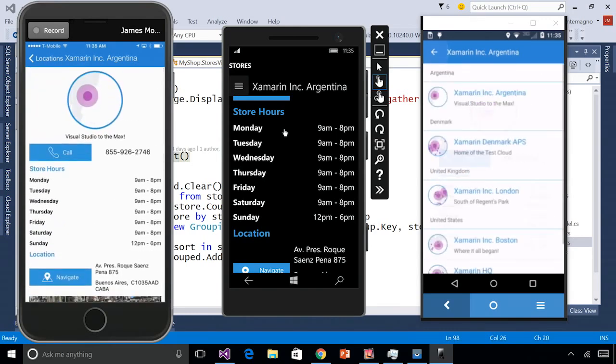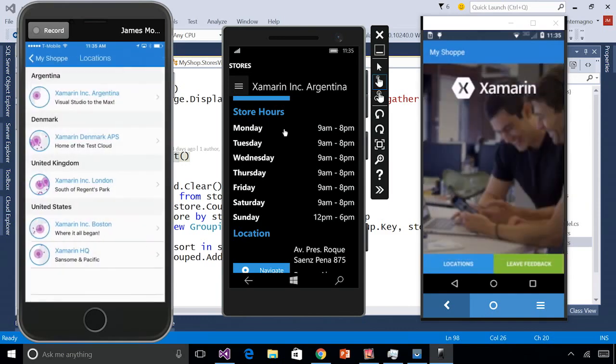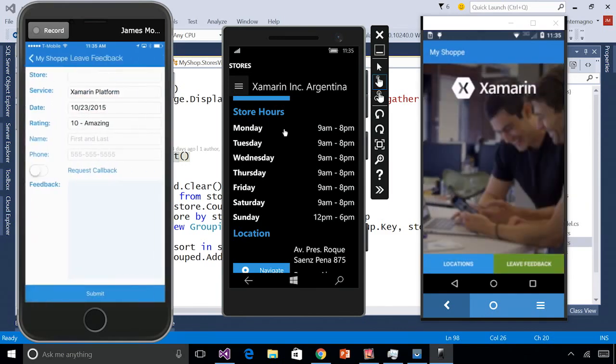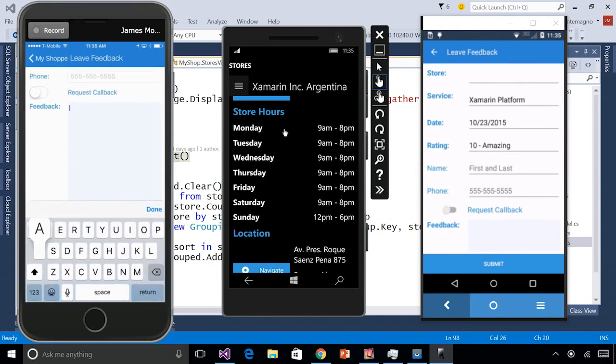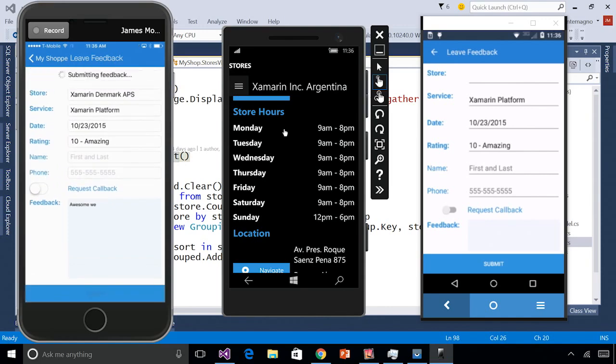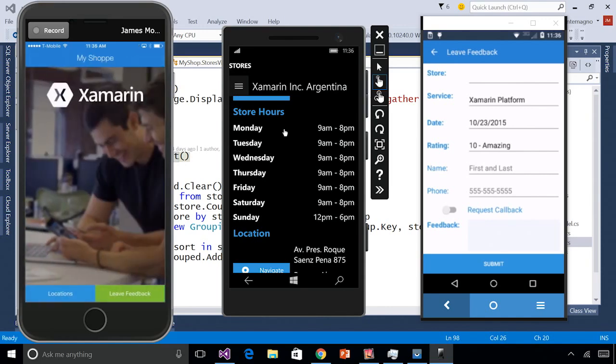Now what's also really nice is that I can come in and have my customers leave feedback. I can select the store and say, awesome, and submit that back to my Azure backend.